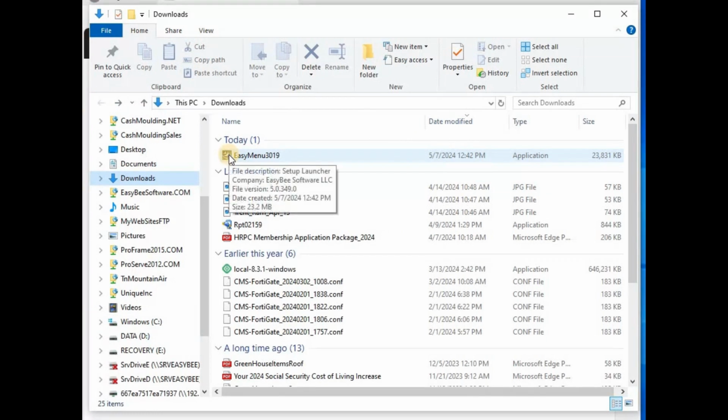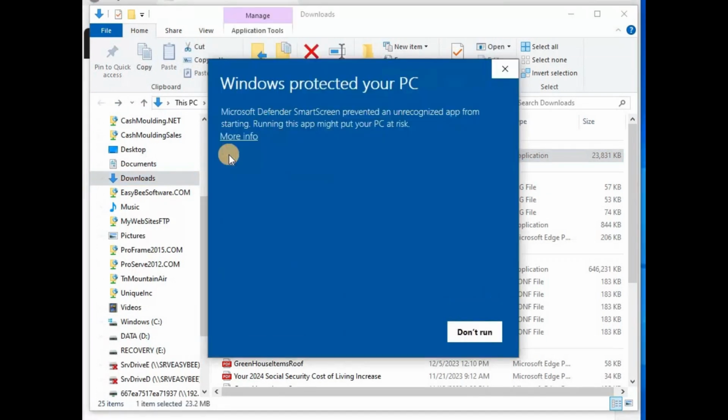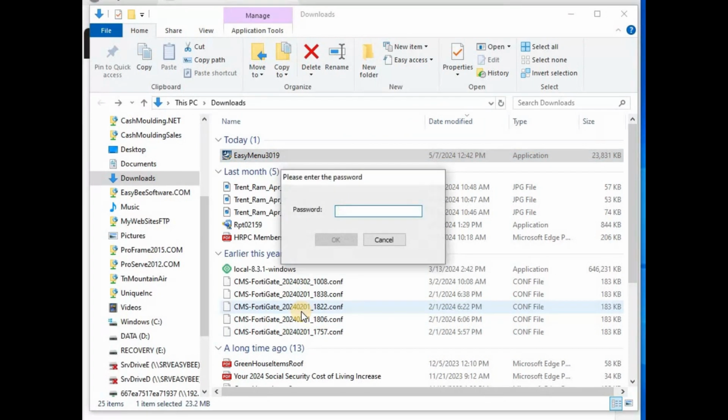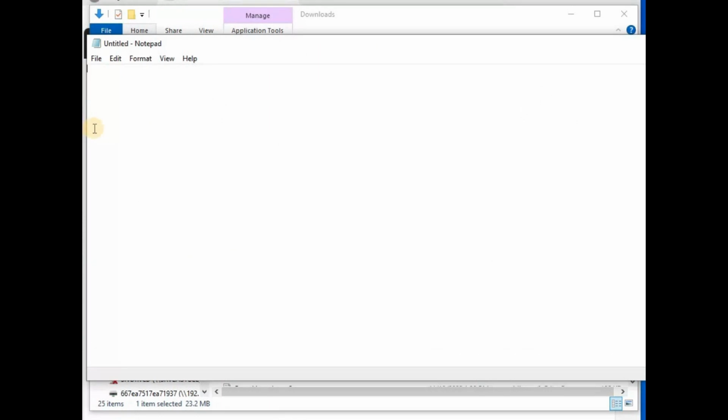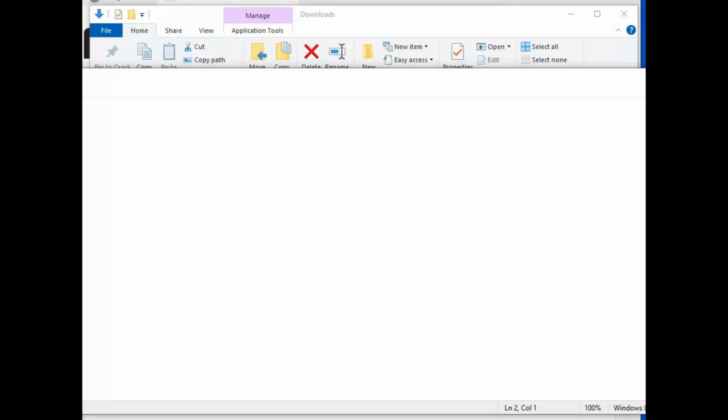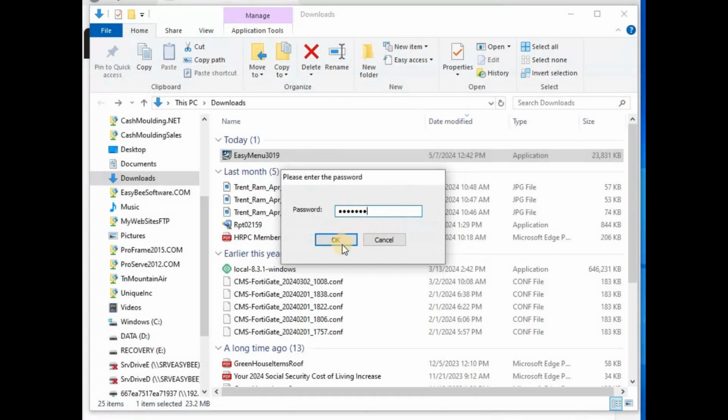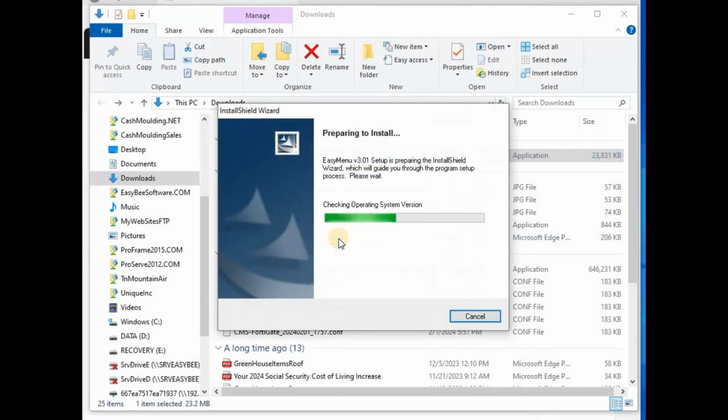Now I'm going to double click this. Again, I have to tell it to run anyway. Answer yes. Now it's going to ask for a password. That password is EasyBee, all lowercase. EasyBee, that's all lowercase. Just for the heck of it, because I want you to see this, it's EasyBee. That's the password for this product. Then click OK. It's going to start the installation.